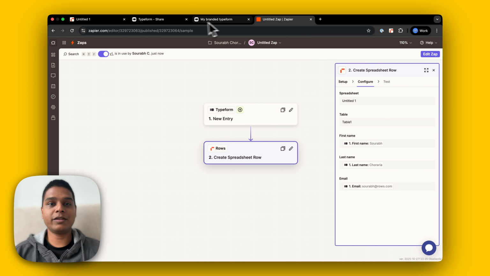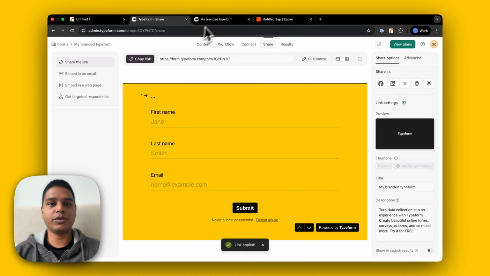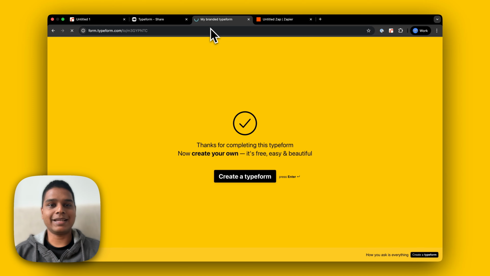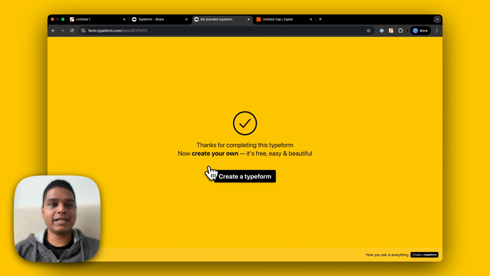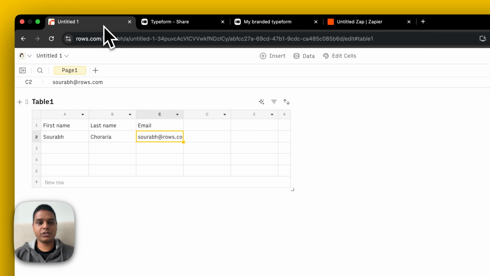Once it's live, we can go back to Typeform here, copy the URL, go back here and paste that in. Let's go ahead and test this form submission here. So I'm going to go Jane Smith, and this will be name@example.com, and hit submit. Give it a couple of seconds, and if I go back to our Rows spreadsheet, we should have the record show up here like so.